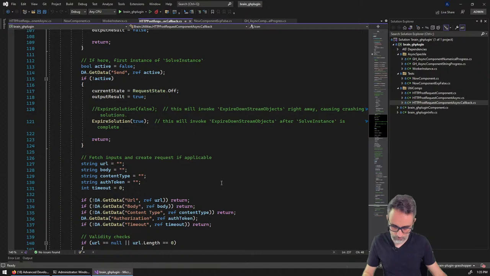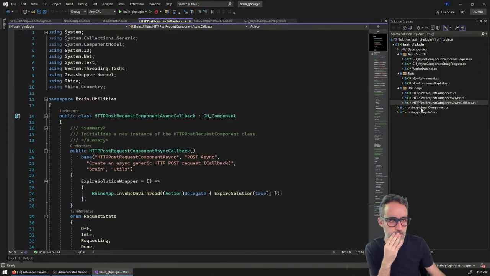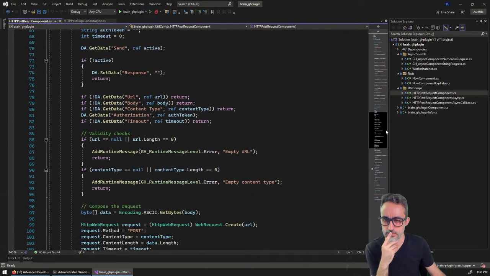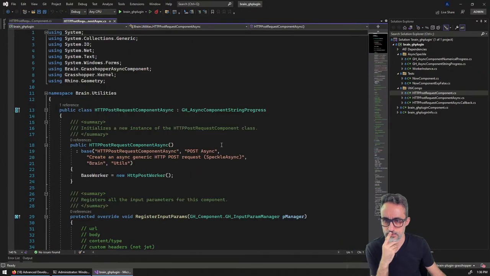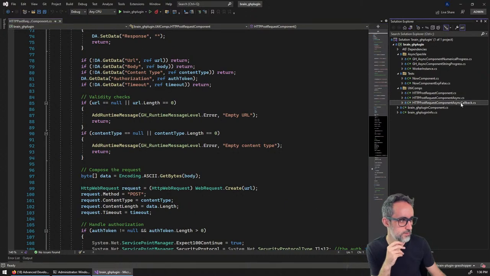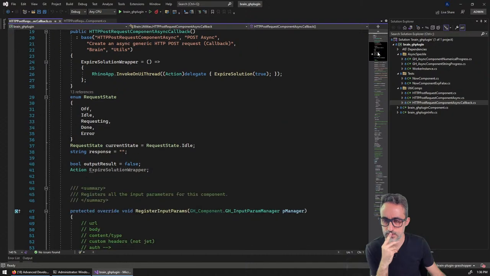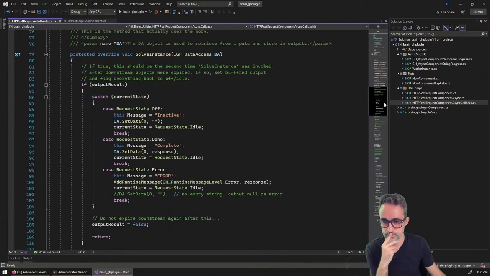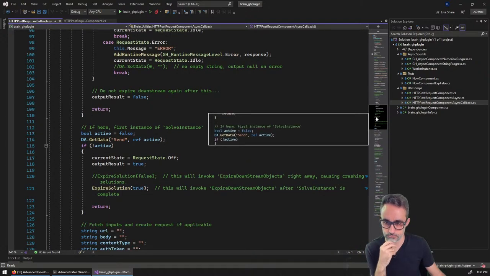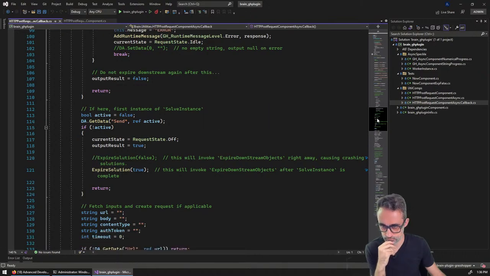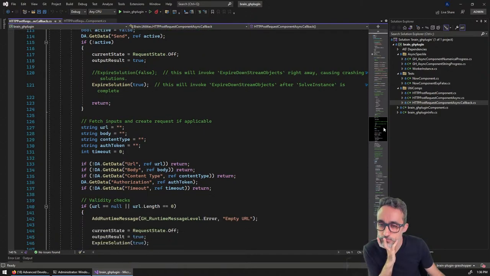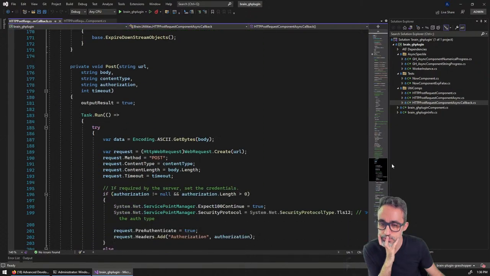And I'm going to disconnect from the... I'm going to leave it there. So instance... what do we have? We have post request component. This post request, we have this one, all of that. And what we have here is that something. Oh no, this is the asynchronous one. We want the callback one. The callback one. We're going to wrap this into a post request.